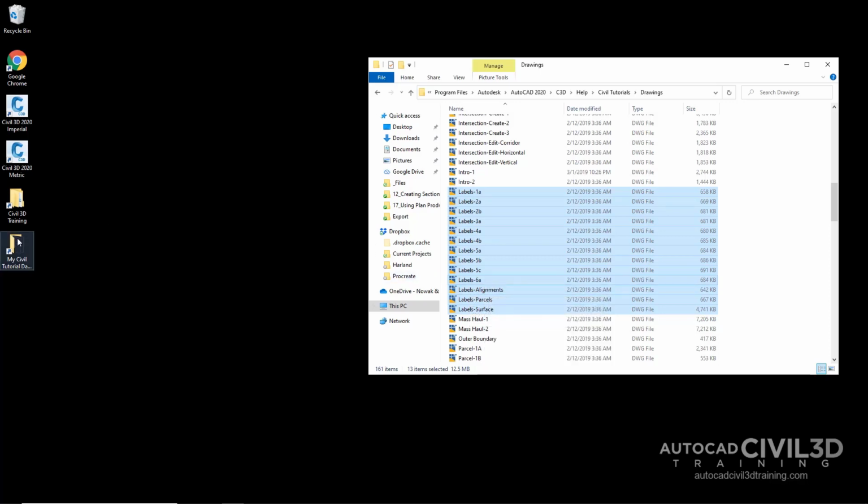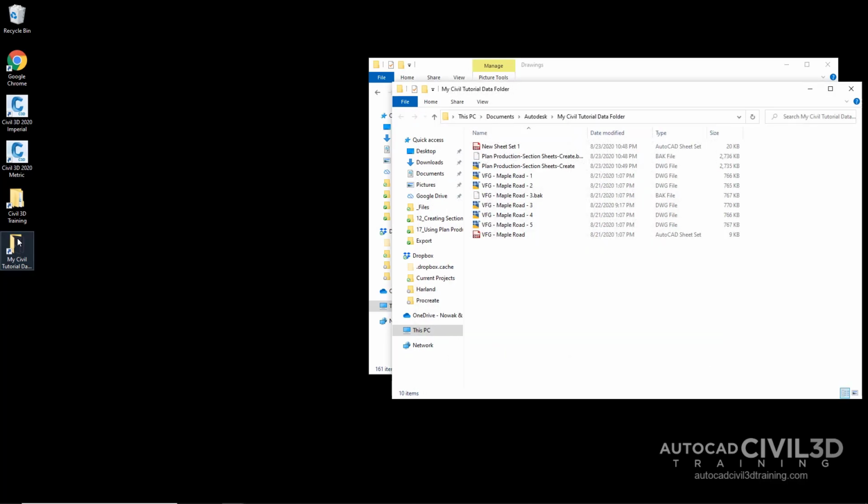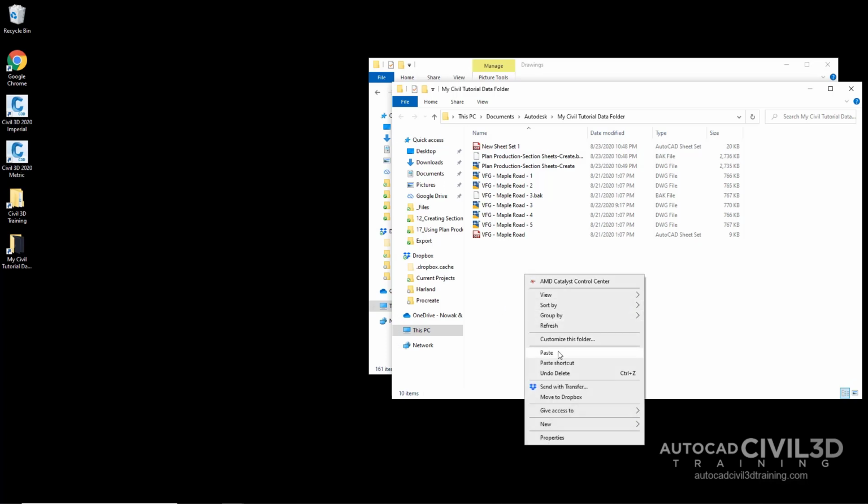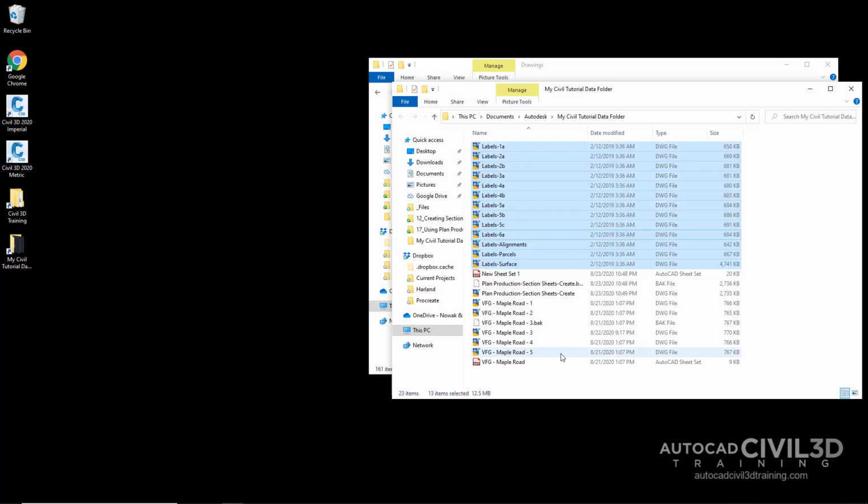Now, double-click on your shortcut to your My Civil Tutorial folder. Then paste these drawings by right-clicking and selecting Paste. In a later exercise, you'll modify some of the externally referenced drawings. To make the modifications, the drawings must be in a location to which you have write access.